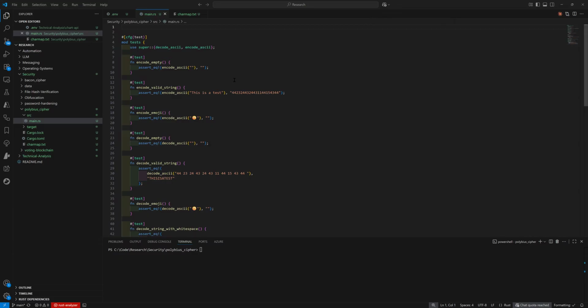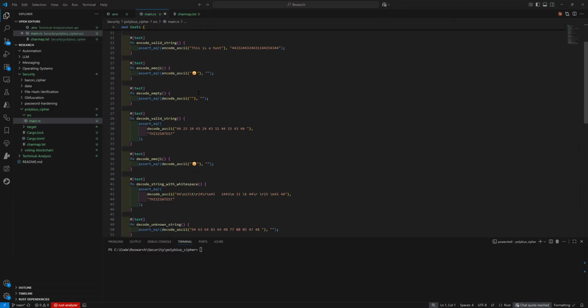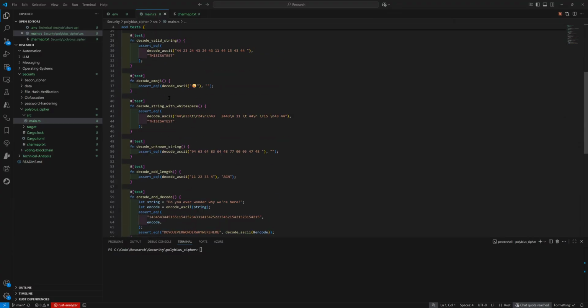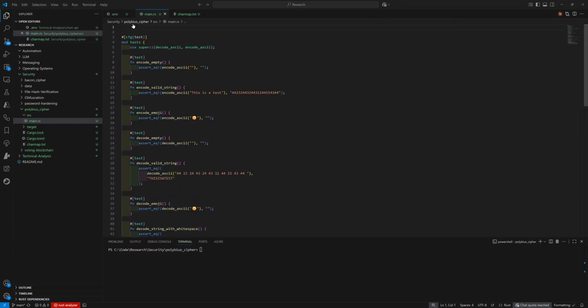And today we will finally be going over and implementing the Polybius cipher in Rust. Like usual, we already have the tests written. So let's get started. First things first, we need an encode function.